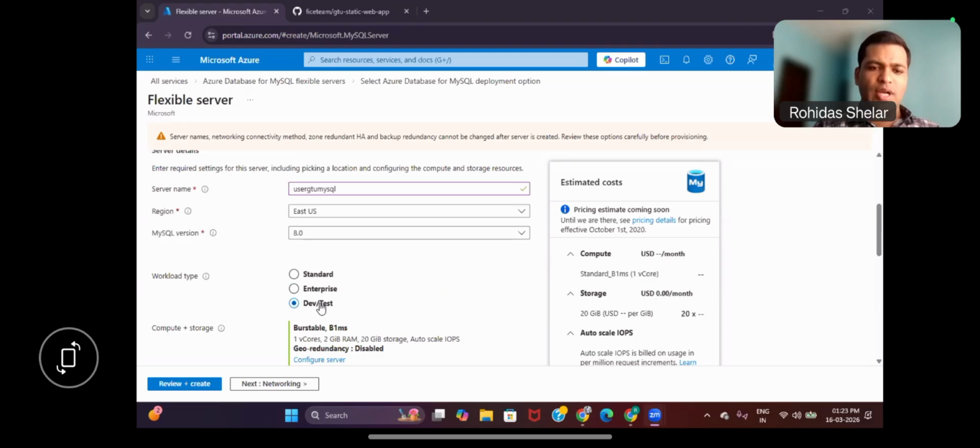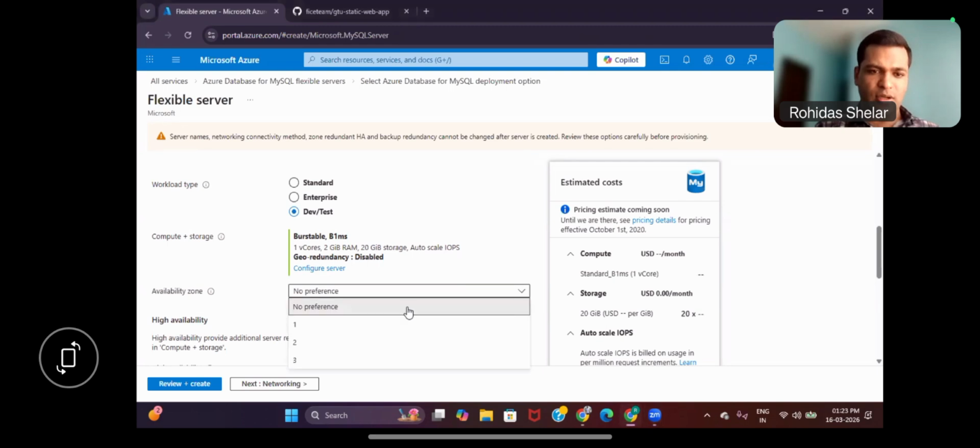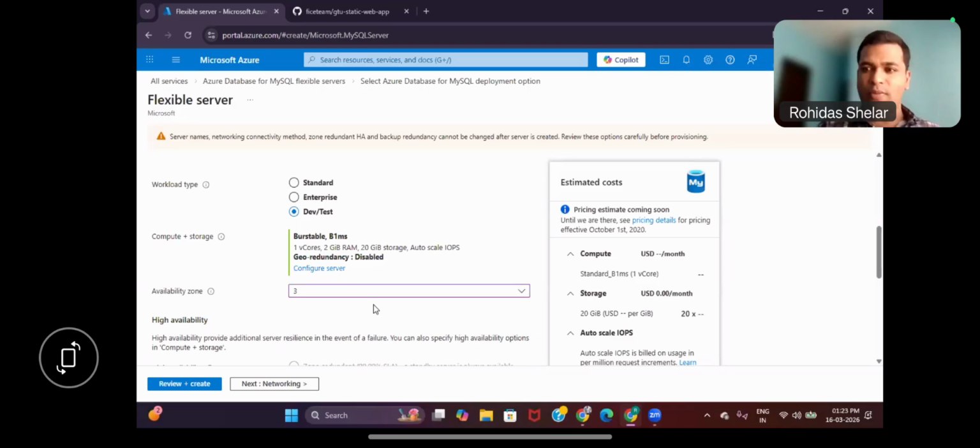Okay, see. So now development and testing. Once you select this, just scroll down to availability zone. Just click on the availability zone. I will select the 3 zones. So as per how many zones are available, the zone number is there: first zone, second zone, third zone. Any one of them you can select and then use it. Okay, so we have just selected the 3.